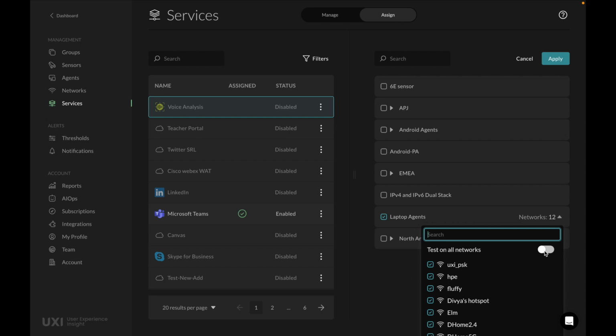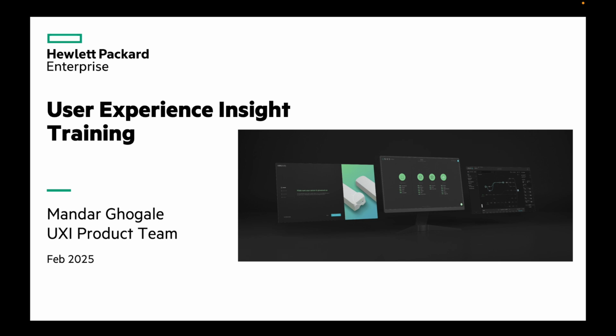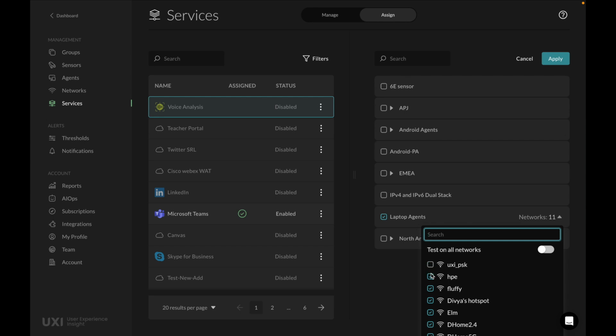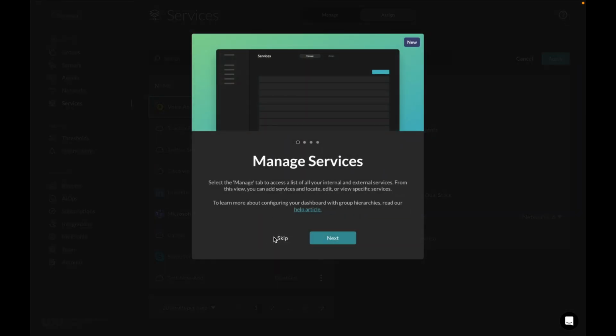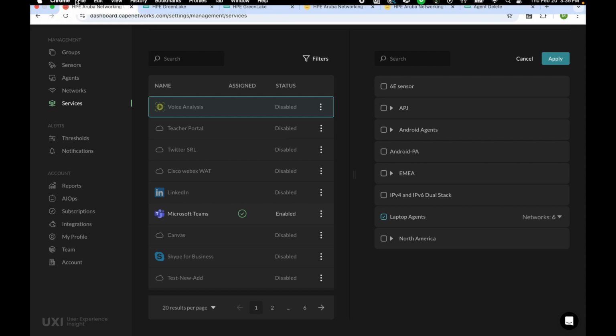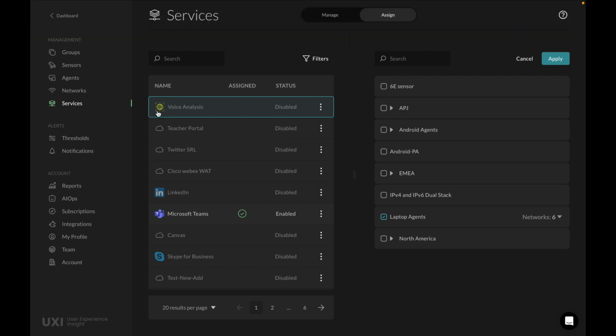I know this is a bad example, but let's say I have a Zebra, and Zebra is only going to perform voice, and Zebra is attached to, let's say, UXI PSK and not on all, so I can just deselect everything. I don't want to run it on all. I just want to run it on UXI PSK. So I just select that, and I will deselect everything else in my category. And then after, of course, I have to hit apply. And the same help button is here as well, so you can easily get more details for that.